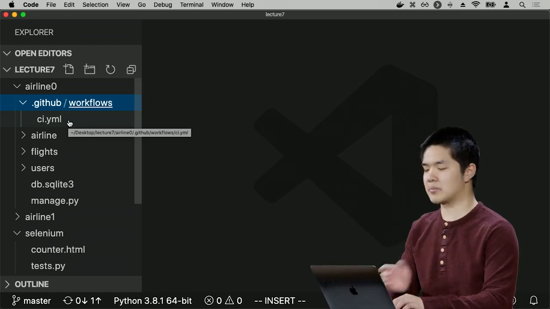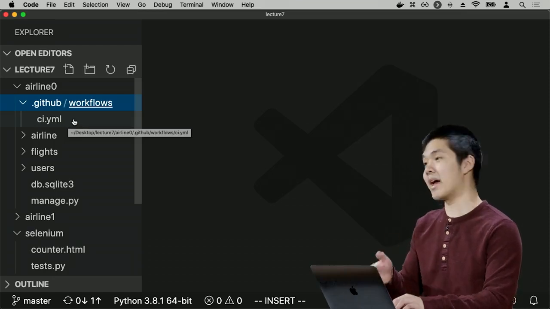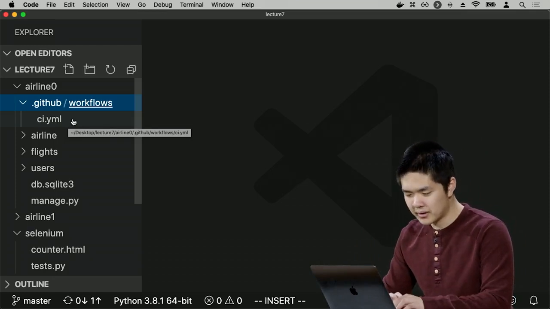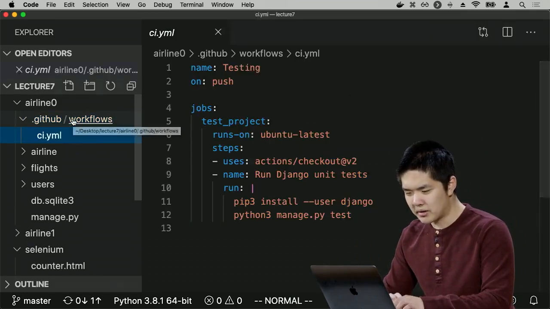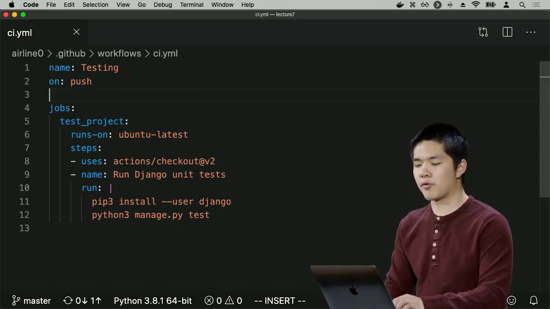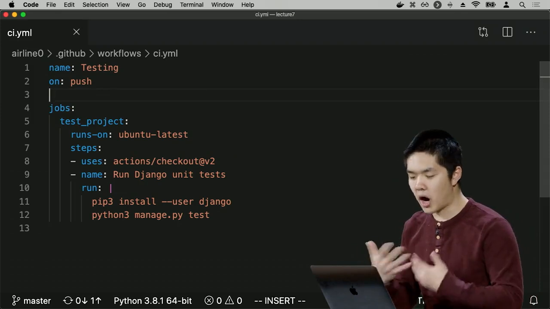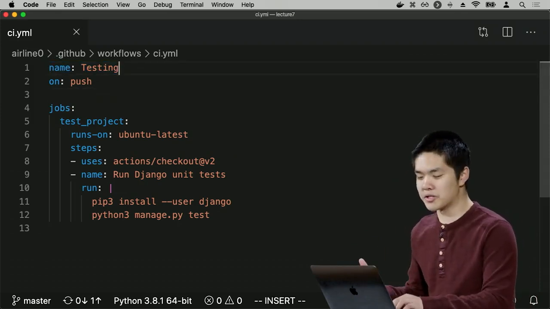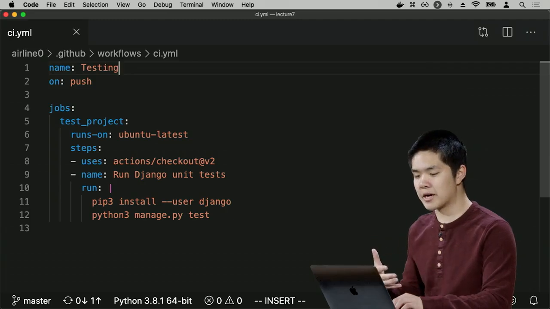It can be any name .yaml, .yml, or .yaml are the conventional file extensions for a YAML file. And here, I'll open up ci.yml. And this now is the configuration for how this workflow ought to behave. I give the workflow a name. It's called testing, because what I want the workflow to do is like test my airline application.